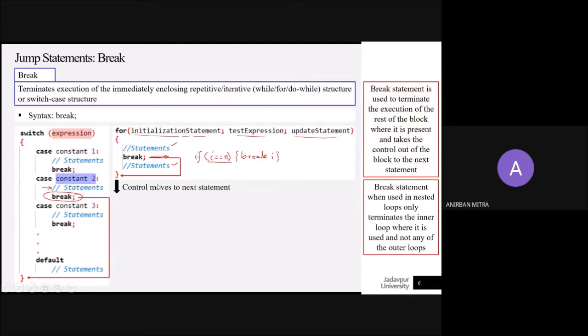Now, one more thing that needs to be kept in mind is that break can also be used in nested for loops, which means you have a for here, and inside this for loop, you have another for loop. So if break is here, obviously with the accompanying conditional statement, then it exits from the inner loop only. It does not affect the running of the outer loop. You can see here that for nested loops, it only terminates the inner loop where it is used and not any of the outer loops. Outer loops run unhindered. But use of this break statement in the inner loop terminates the inner loop completely.